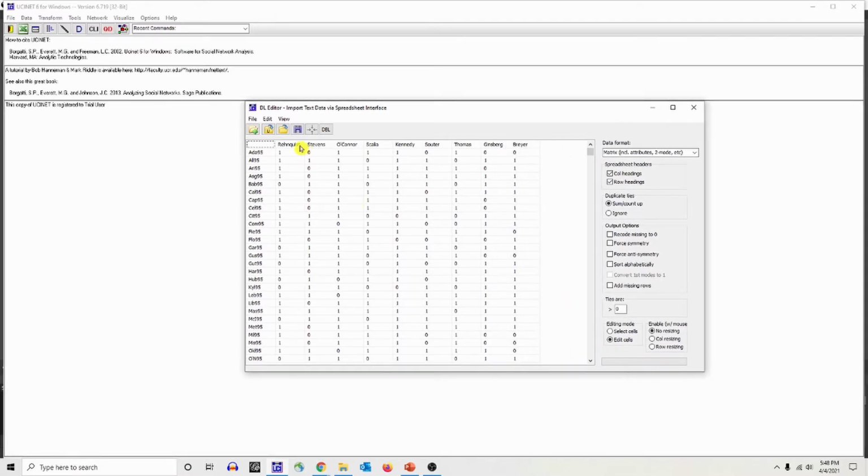The reason we call it two-mode is because the columns and the rows represent two different types of nodes. Here, the columns are the justices and the rows represent the cases. So now we want to convert this two-mode network to a one-mode network by justices. That means we want our new network's nodes to be the justices.